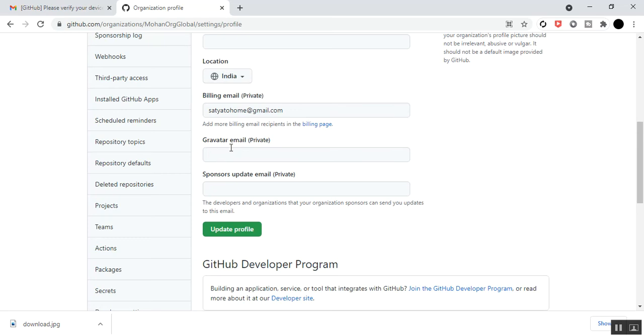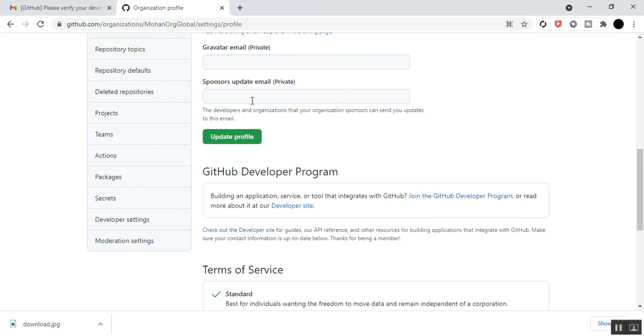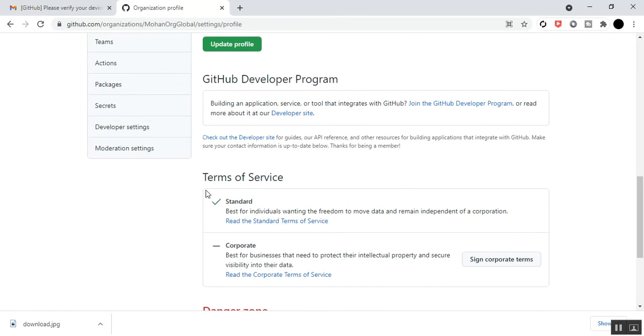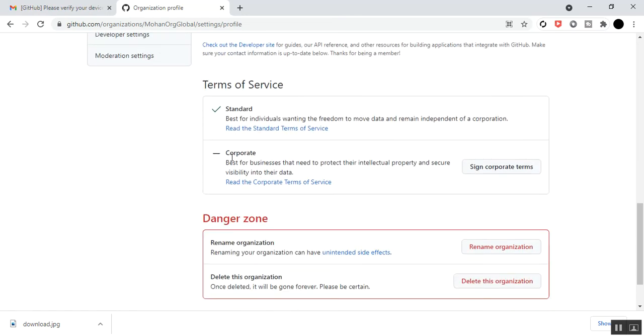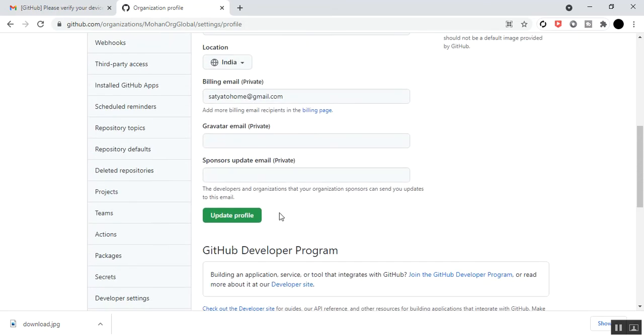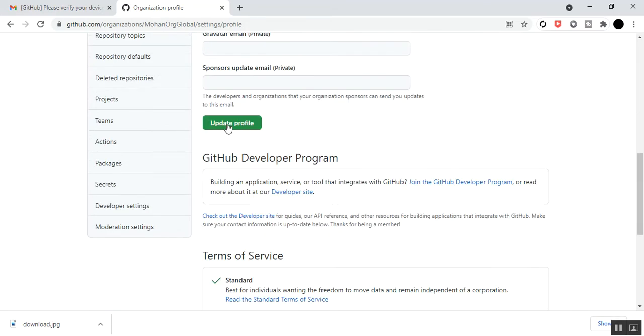And for the Gravatar email, private, this one is not required, and sponsor update email, private, this one is not required. After that there are some GitHub developer program notes, you can write here, and some terms of service for standard and corporate. There is another section called danger zone. If you want to rename your organization, you can do that, or delete this organization. Once deleted, it is gone forever. I don't need this, so after putting all these things, I just click here on update profile.